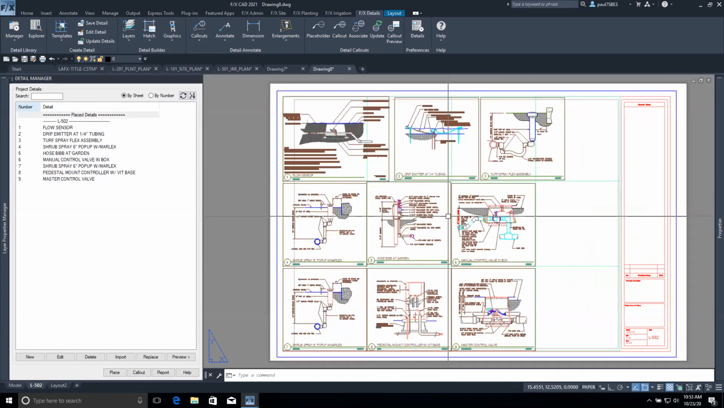So here now we have a detail sheet. All these details are now associated with our sheet setup. So if we were to place like a detail callout in a drawing, it would be able to know which sheet it's on and what the number of the detail is. So super handy to be able to do that.